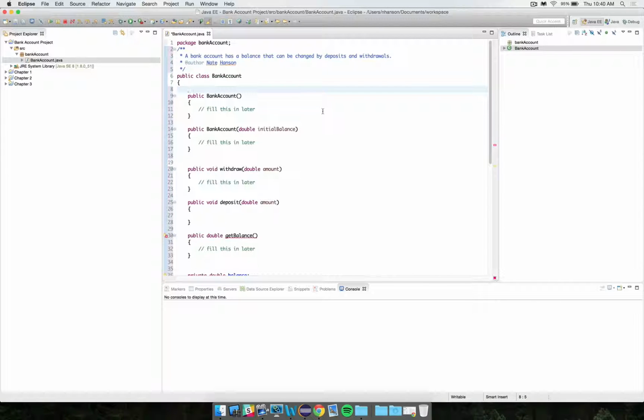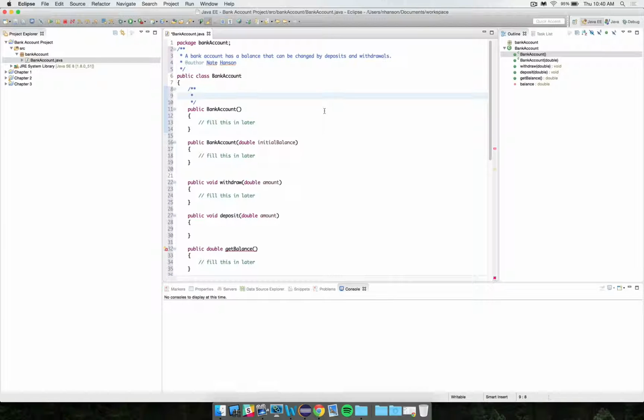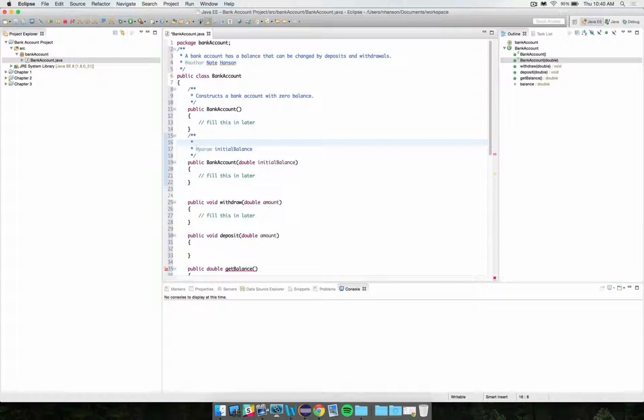Now we go down to our constructors, and we do the same thing, /**. And then we can write in what this constructor does. Constructs a bank account with 0 balance. Okay, and then below that, /**. Notice this one put in a code that says @param, which is short for parameter, initial balance. So it's recognizing that there's a parameter in this method, and we need to write a description for that too. So we'll start here, and we'll say constructs bank account with a given balance. And then next to param initial balance, we're just going to describe that, the initial balance.